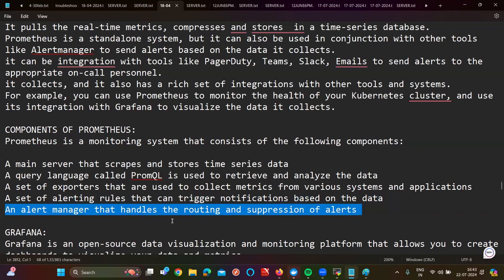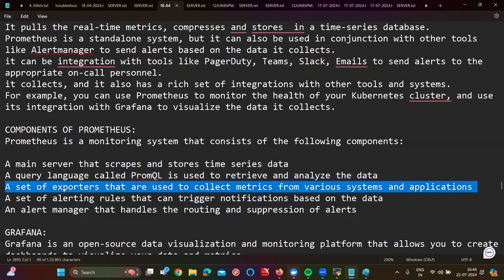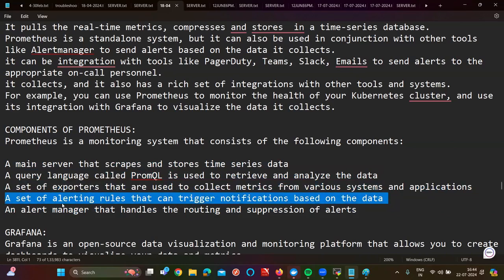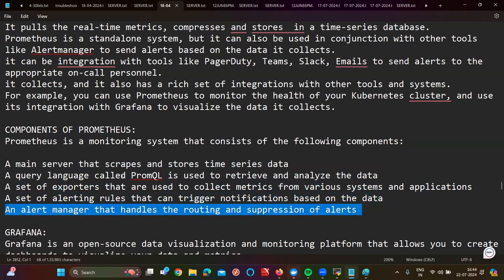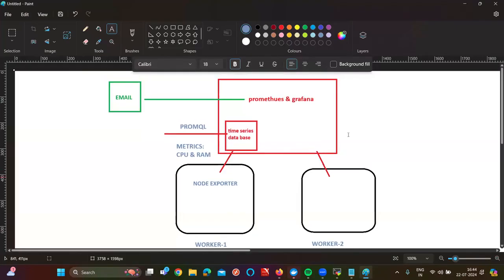Again, coming to the components, we have a main server, we have the PromQL, and we have the agent, that is your node exporter, and finally a set of alerting rules, and finally Alertmanager. These are the main components of Prometheus. Okay. So again, I'll explain the architecture one more time for clarity.